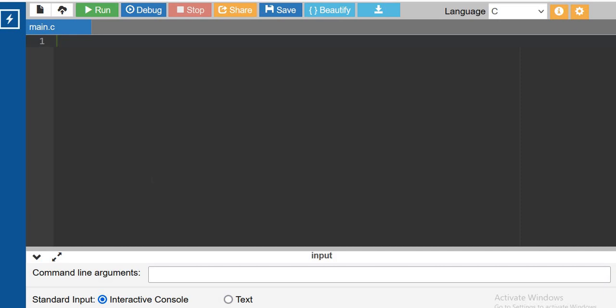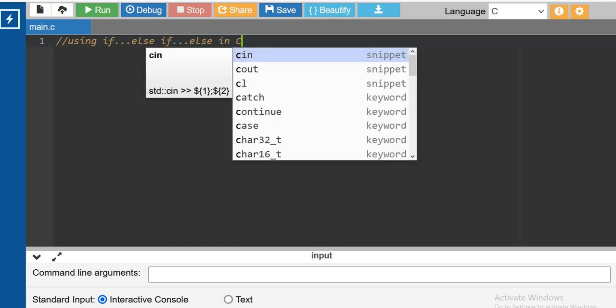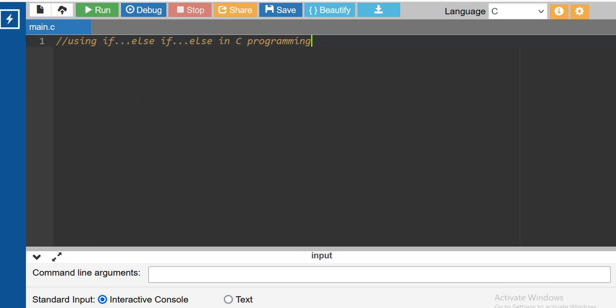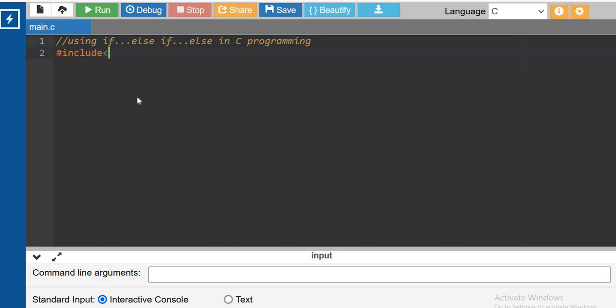So let's see how to use if else if in C program. Okay, using if else if else in C program. So first let us include stdio.h, the standard input output header file, for printing operation.